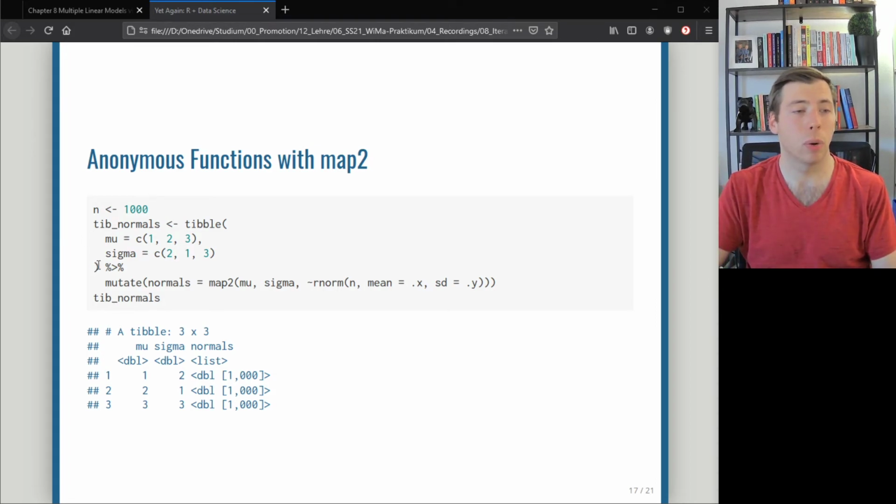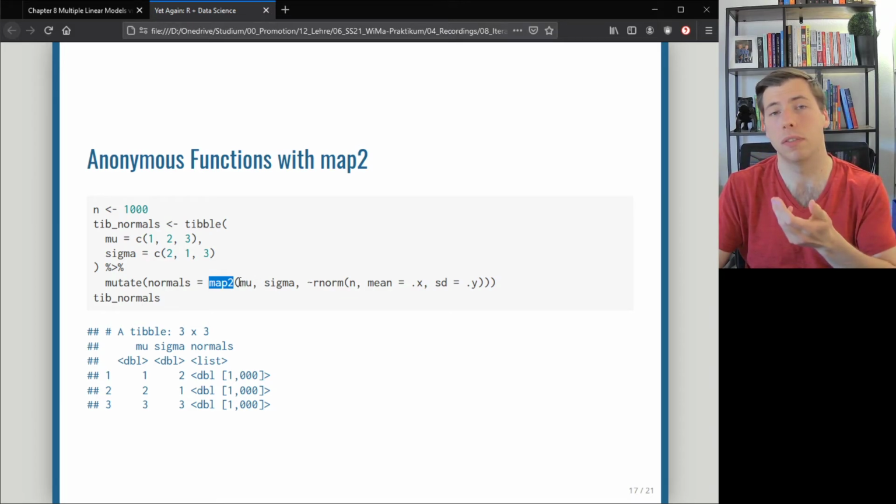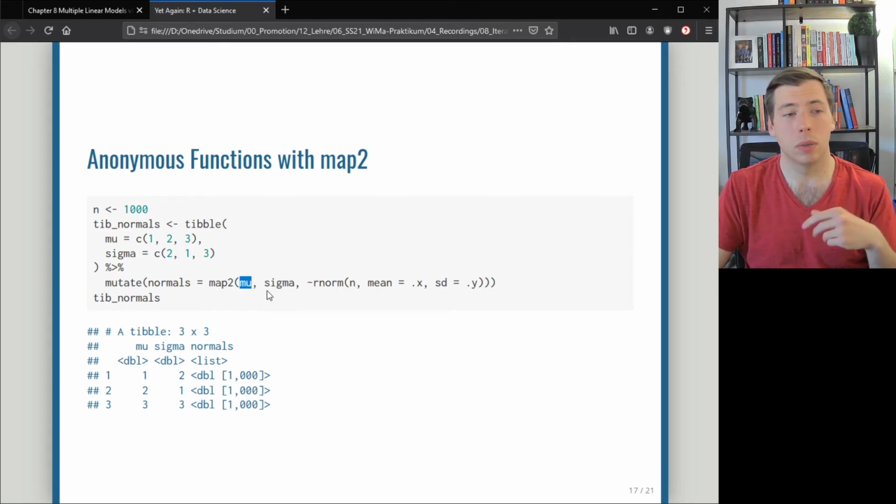Then we can simply collect all the parameters we want in a tibble. So here we want to have a normal random variable with mean 1, standard deviation 2. In the next case, we want to have a random normal variable with mean 2 and standard deviation 1, and so on. And using the map2 function, again here we cannot use map2_dbl because this function rnorm will return a vector of length 1000. Here we simply state, okay, the x argument is mu, the y argument is sigma, and then we define an anonymous function via the tilde.